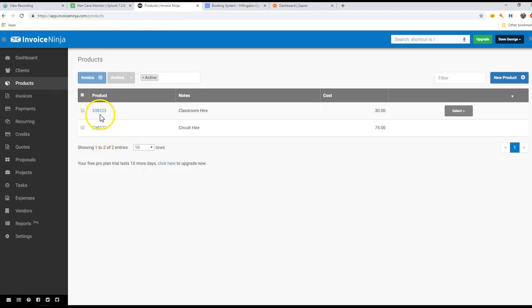So we've got 338223, 338222. And these values have been activated as part of the invoicing process. So if we get something for the main hall, it will create another one automatically. So that's the good thing. We don't have to manage the product so much. But obviously, a product has a value, an ID, and a description.